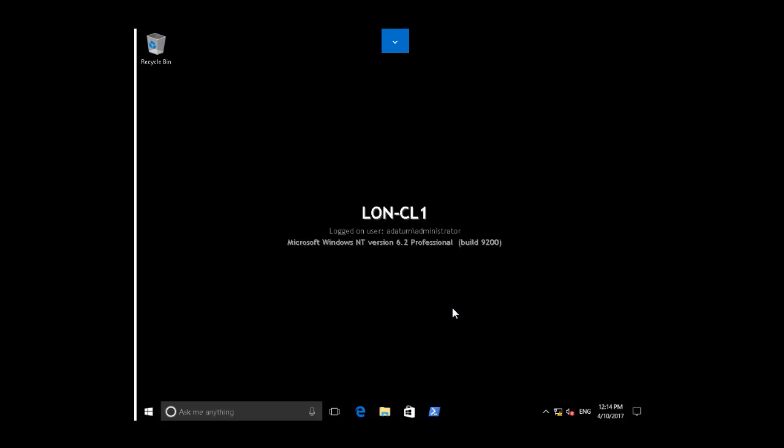For your hands-on lab for this session, you're going to be asked how to explore and use the Settings app, explore and use the Control Panel, open and use Windows PowerShell.